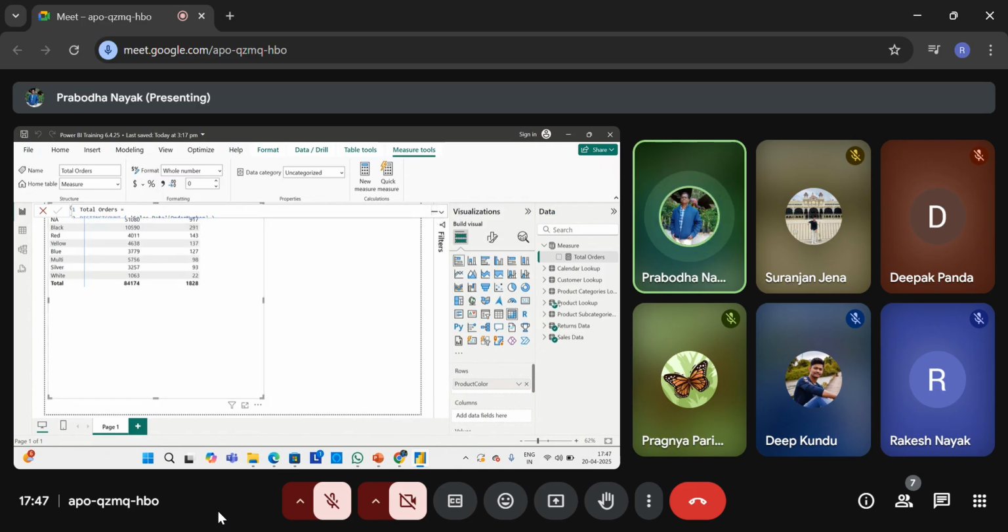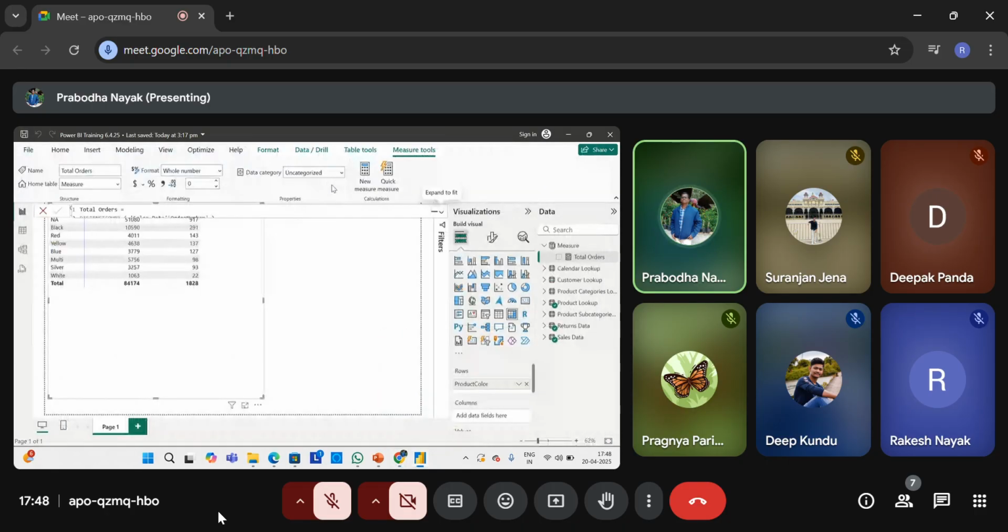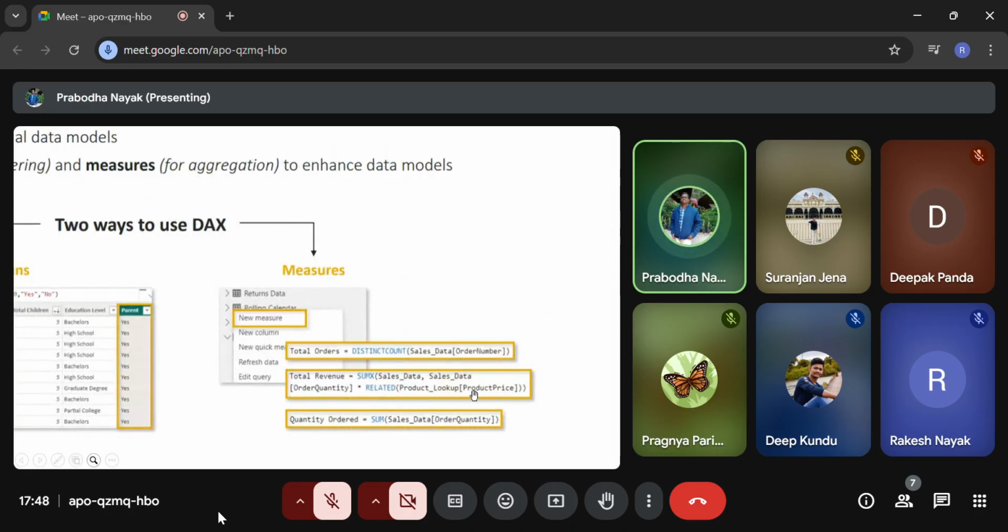I wrote the code, but I changed the formatting. That's it, nothing else. You can write it the same way, all the syntax, no problem. So I'll go for the next code actually. What is my total revenue?